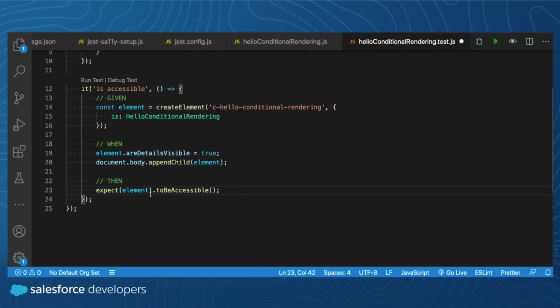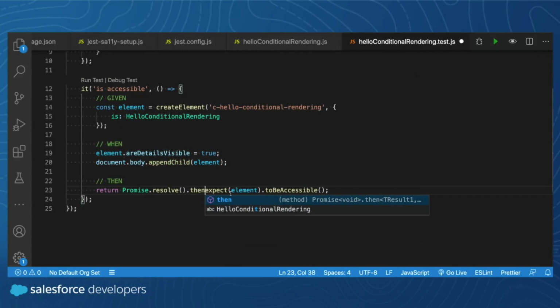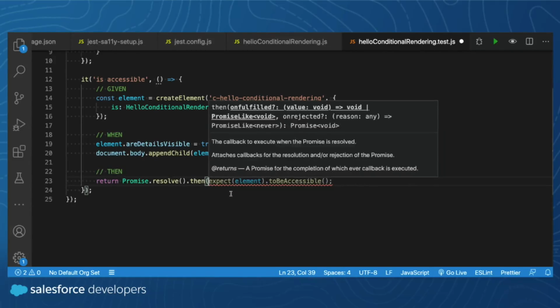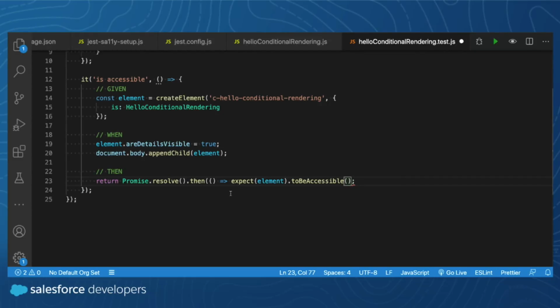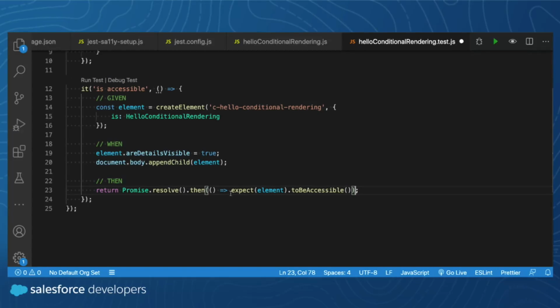And there is something else. This call here needs to be executed asynchronous, right? Here you have two options. You can use a promise or you can use async await. If you want to use a promise, what we do is that we return a promise.resolve.then, and then we write an arrow function that returns whatever the matcher returns, right? This is one of the ways to do it.